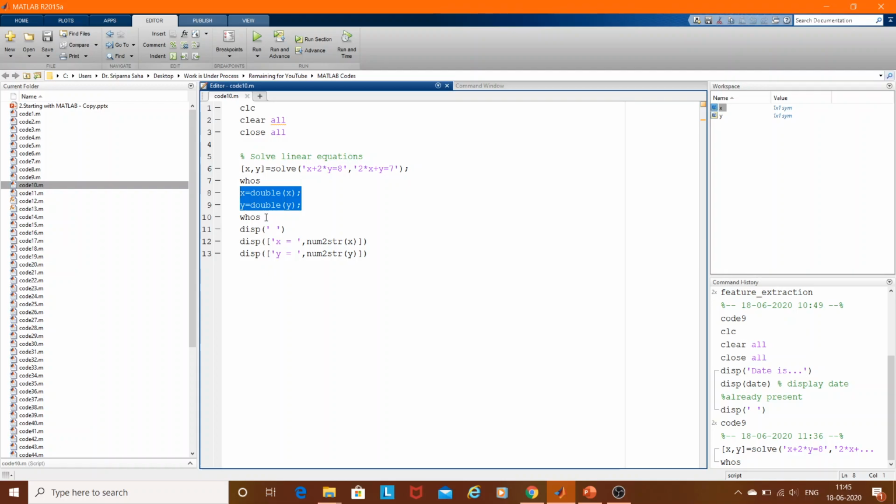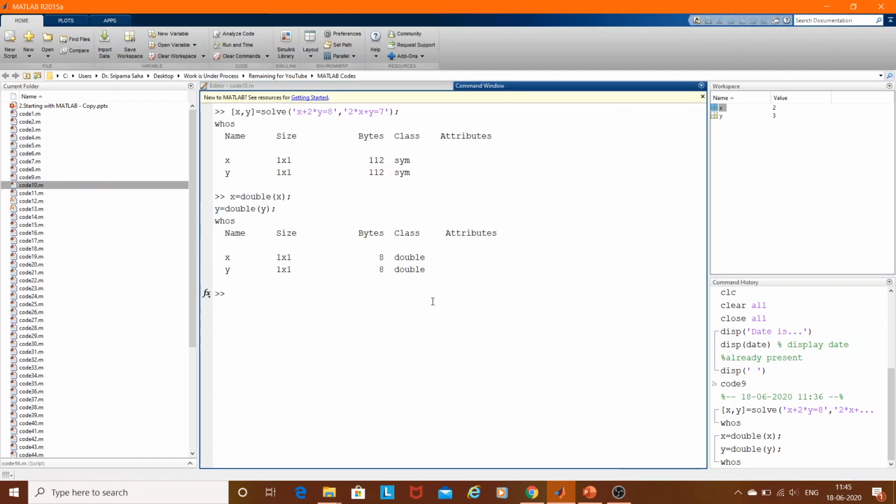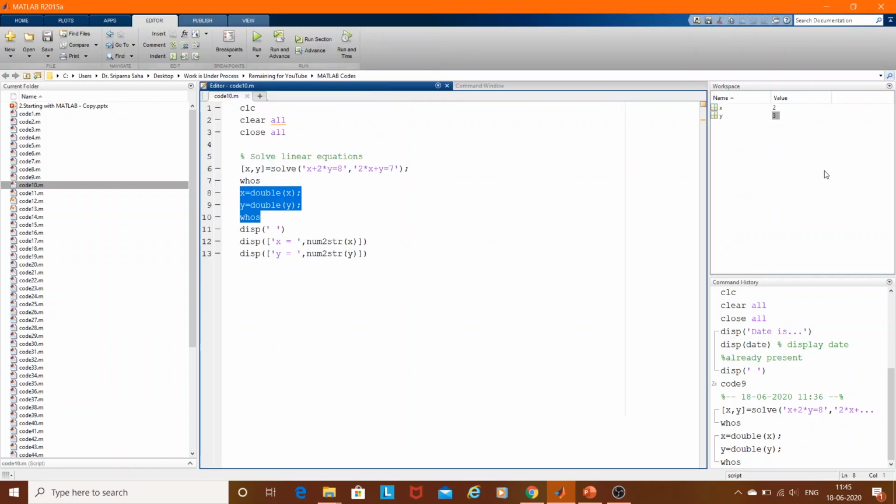Then again I have written whos. Now just evaluate this particular selection and check in the command window what happens. The variables, earlier in this format, bytes, have now changed to 8 bytes. And the values you can check: for x the value is 2 and for y the value is 3. Those are the exact results you need. Why? Our equation was x plus 2y is equal to 8. If the x value is 2 and the y value is 3, then the result is 8. And in the second equation, if x is 2 and y is 3, then again the result becomes 7. Those are the results you can see from the workspace.